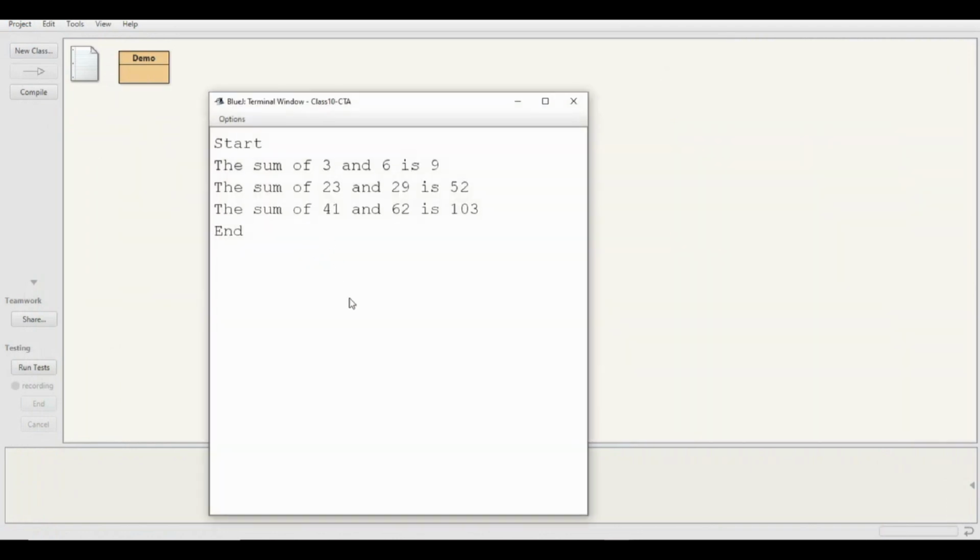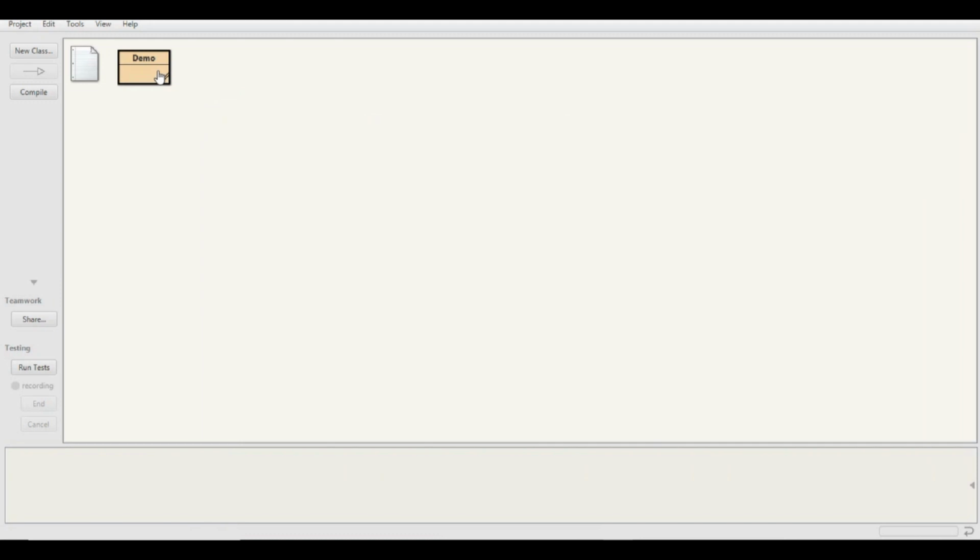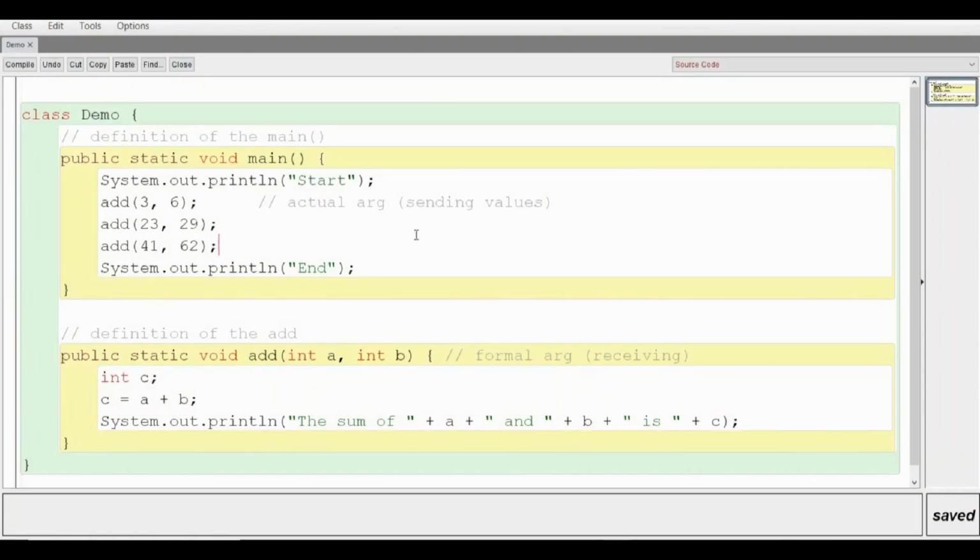You will find that the 3 calls have displayed the sum of 3 and 6 is 9. This is the first one that we made. The second call actually passed on 23 and 29, so it says 23 and 29 is 52. And the third one says 41 and 62 is 103. So the calls have resulted in different kinds of data being displayed by the functions.